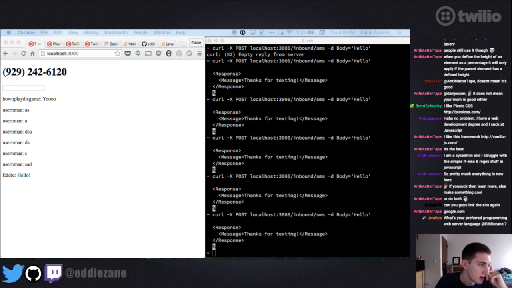We'll find out. jQuery is a great library. When you define the height of an element in percentage, some cool tips in here.